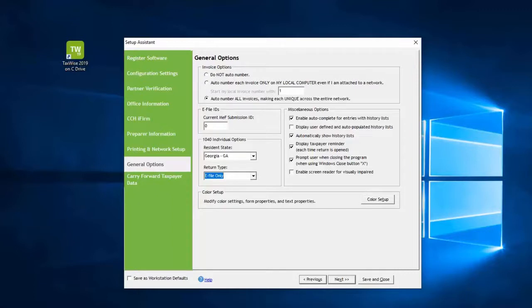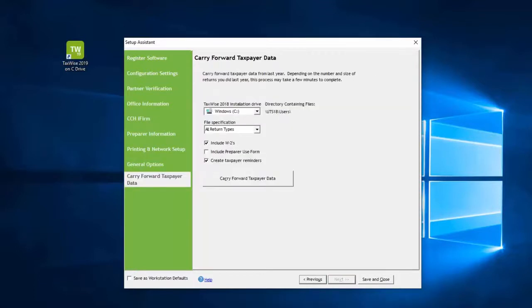If you wish to modify your color settings, form properties, and text properties, click the Color Setup button. Click Next to continue. The Carry Forward Taxpayer Data screen is the last section in the TaxWise Setup Assistant. Use this page to carry forward taxpayer data from your prior year.